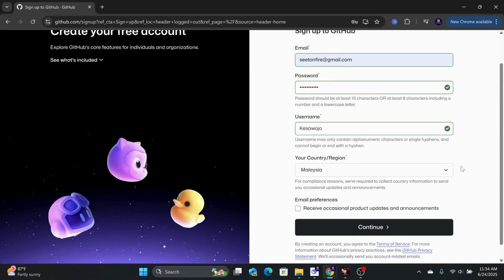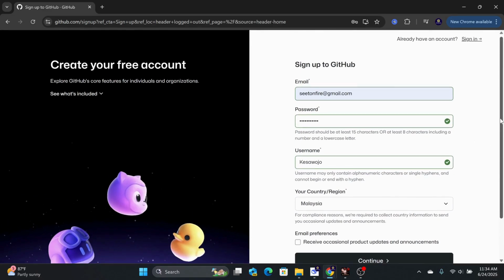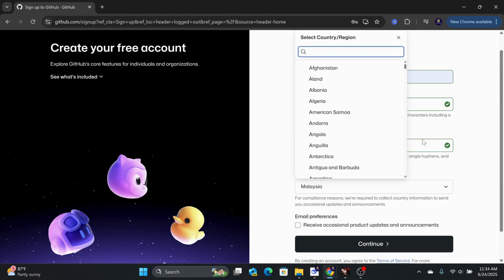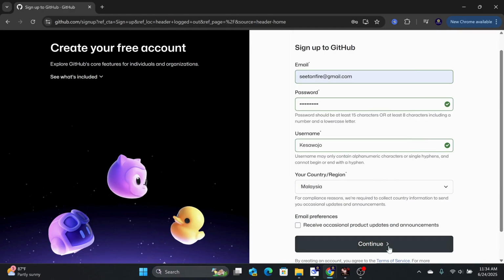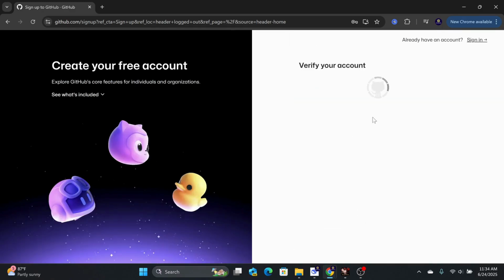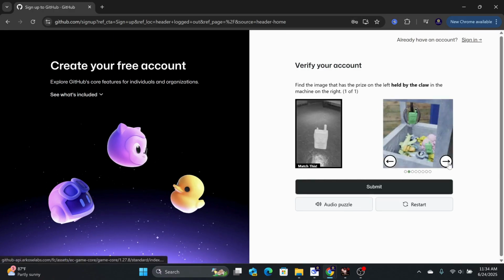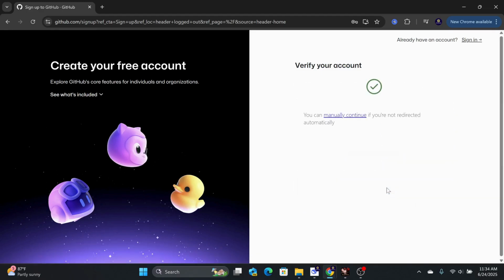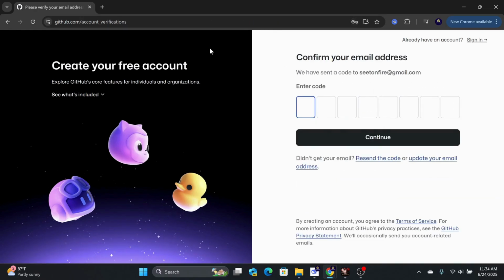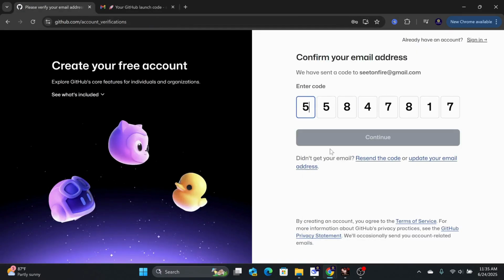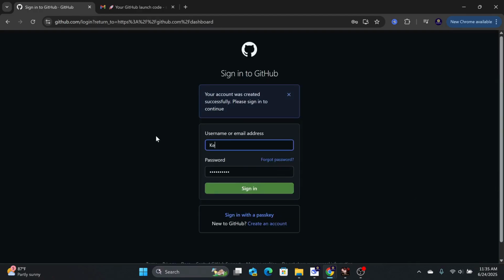in GitHub. Select your country's region, and the email preferences checkbox is optional. I will skip this. Then, select Continue. You will have to verify your profile by completing a captcha here. After that, go to your email to get the verification code. Then, you will want to input that in this section. Select Continue, and you will be taken to the login page.